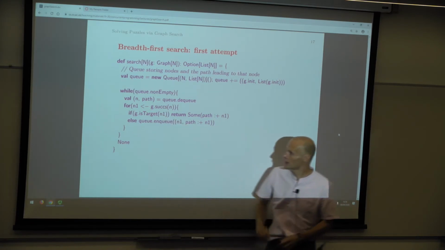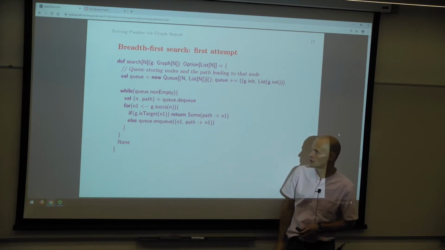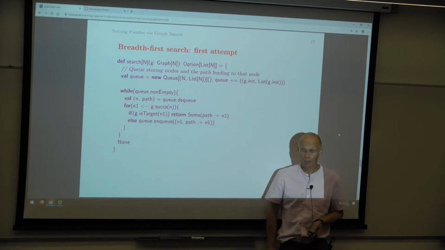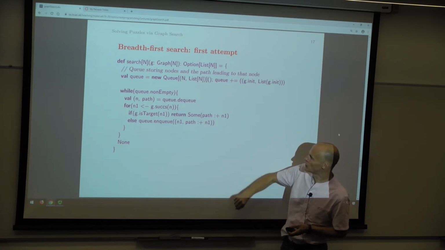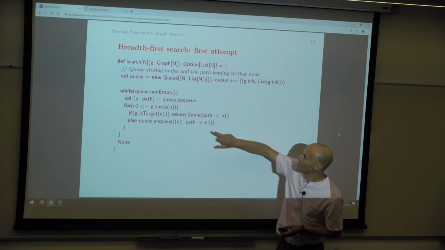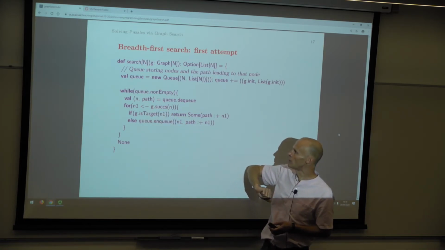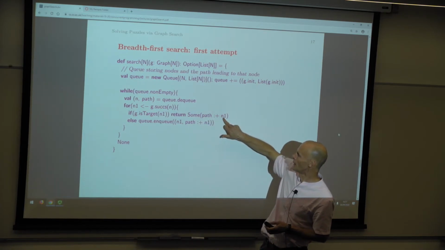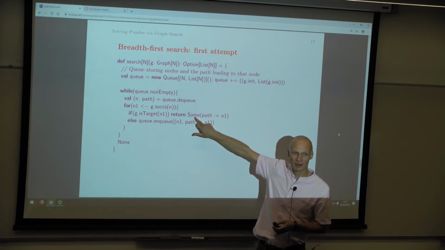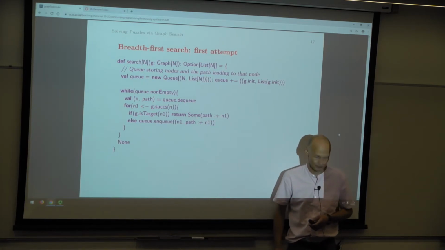It tests whether n1 is the target node. Remember, that's the isTarget function on the graph. If it is, we're done. We found a path to a target node, so we just need to return that. Well, path was a path that led to n, and in one step you can then get from n to n1, so the complete path is path followed by n1. And remember, we wrap that up inside a Some wrapper to indicate we successfully found a path.